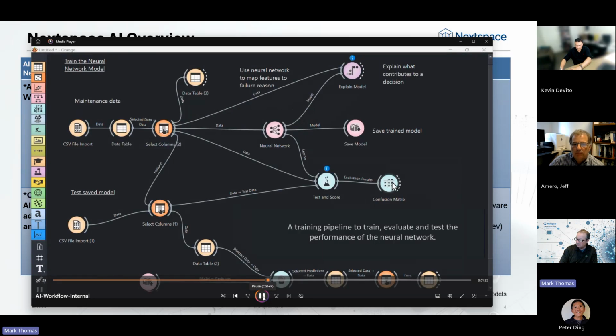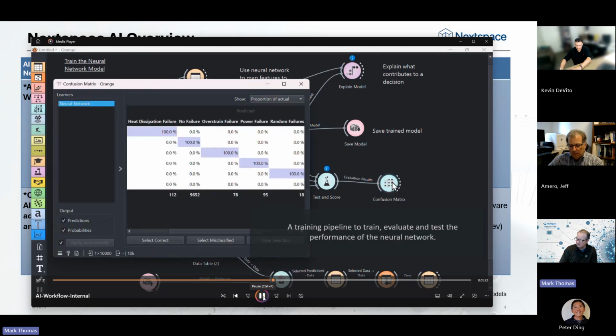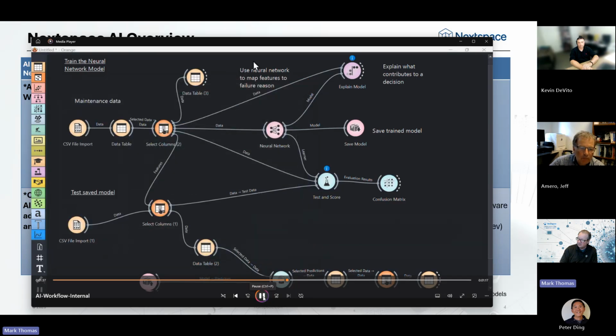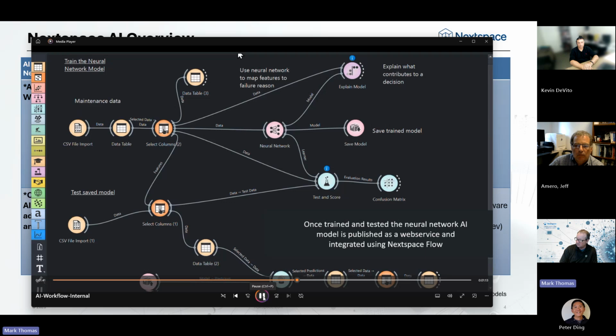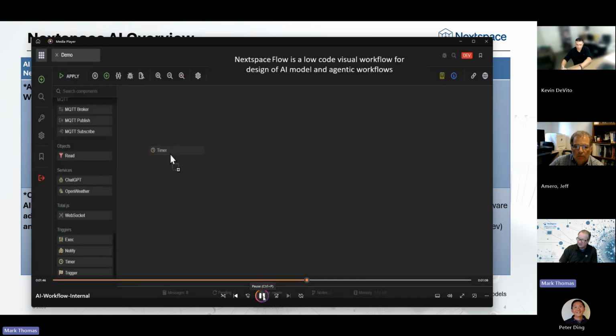Here we can see a training pipeline to train, evaluate, and test the performance of the neural network. Once successfully trained and tested, the neural network AI model is published as a web service and integrated using Nextspace Flow. So Nextspace Flow is the thing that we've put together. Nextspace Flow is a low-code visual builder for AI workflows.